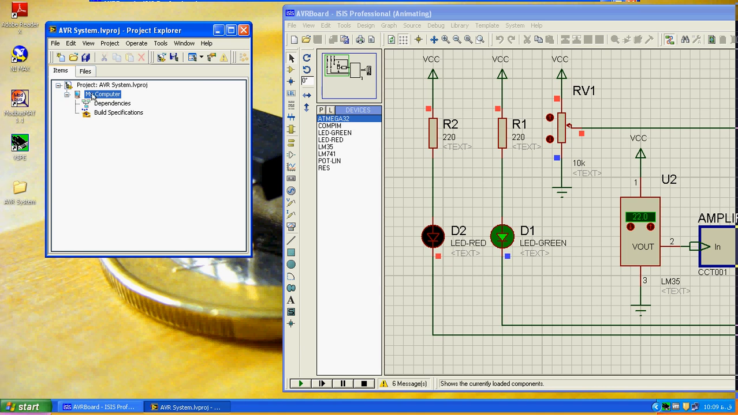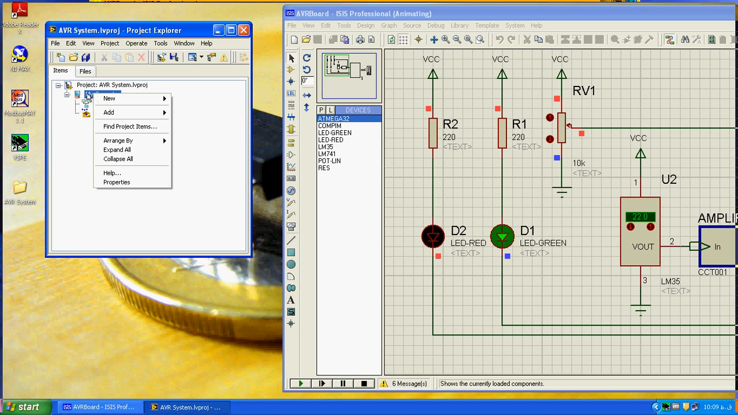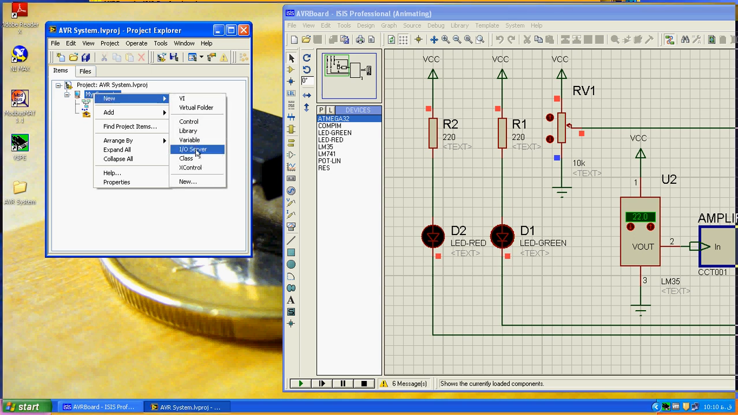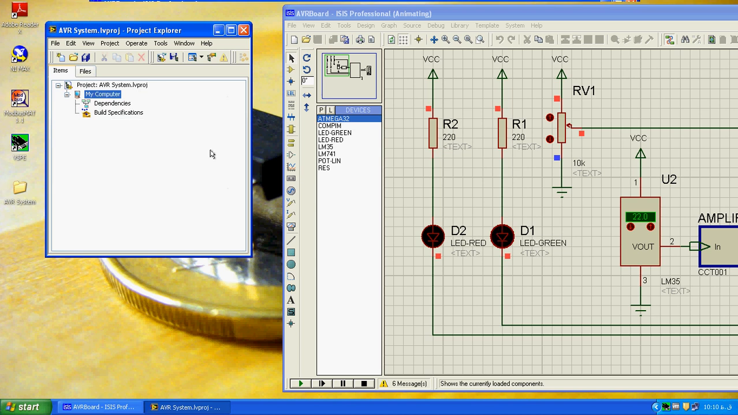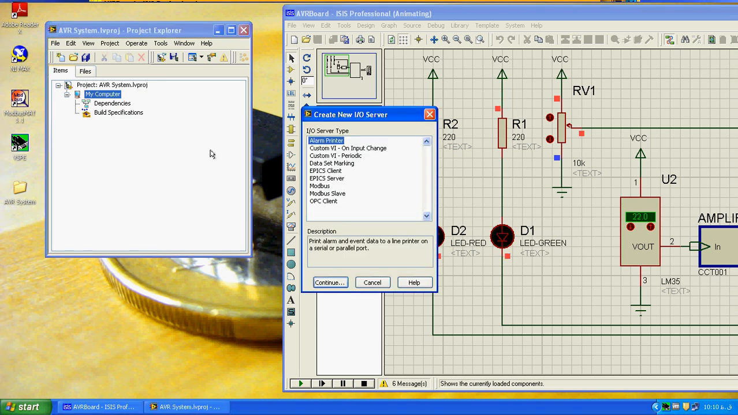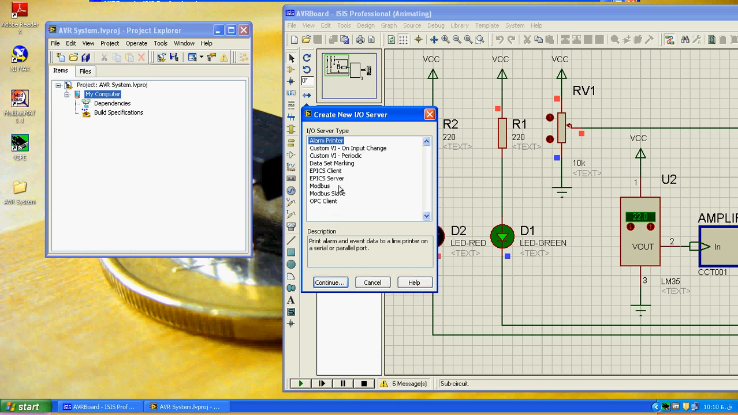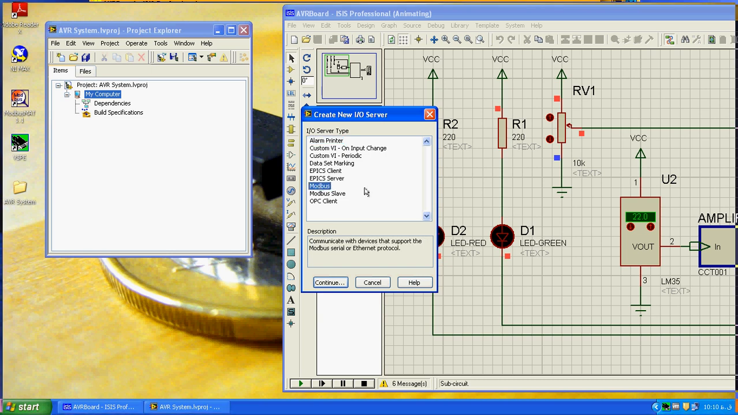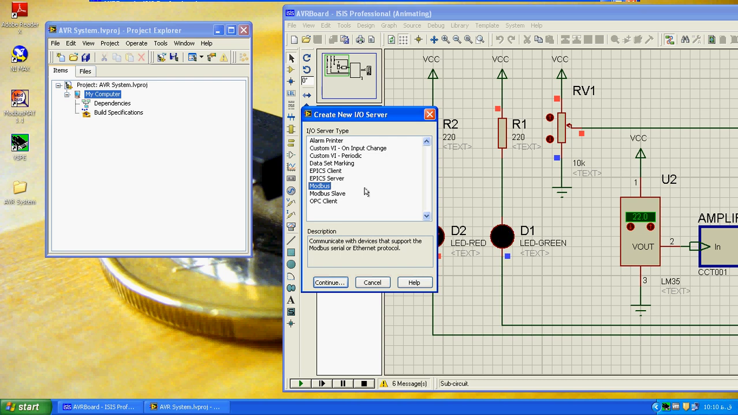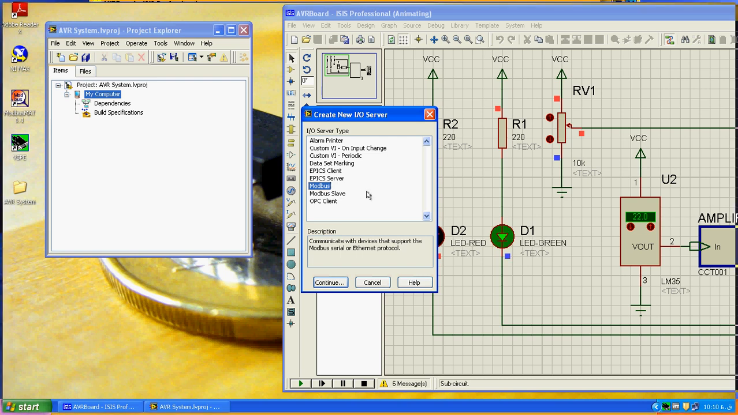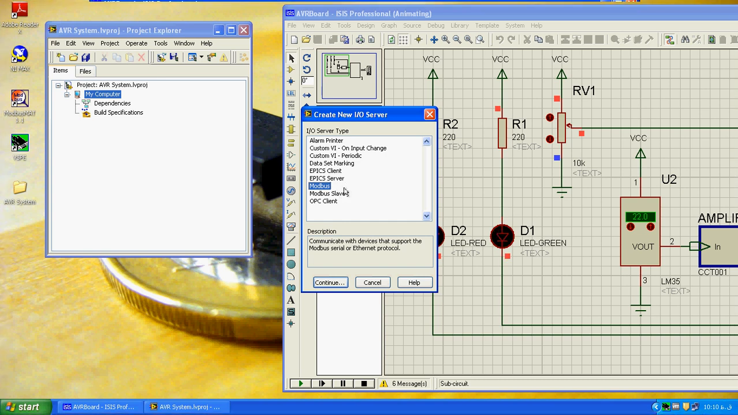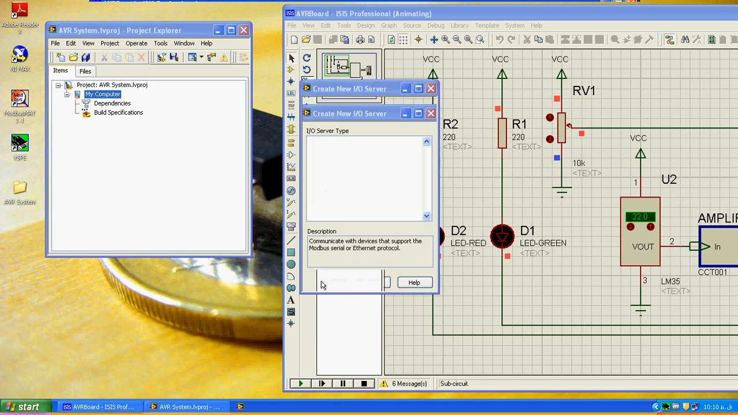Okay. After creating the empty project, I right-click on the My Computer icon in the project and choose a new I/O server. In the new pop-up screen, there are plenty of different I/O servers. At this moment, we choose Modbus to identify LabVIEW as the Modbus master. If you want LabVIEW to act as a Modbus slave, you should choose Modbus slave. But at this moment, we want LabVIEW to be a Modbus master. So we click on Modbus and then click Continue.